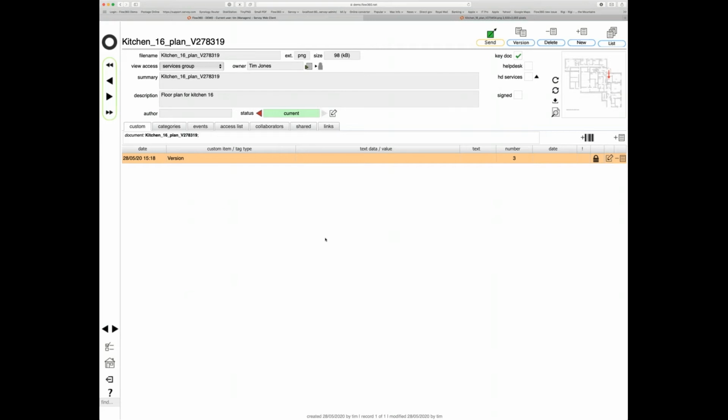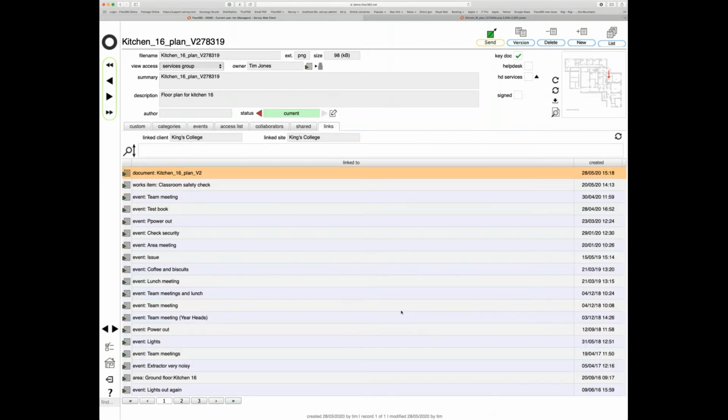This is the one that will be used from this point forward when I'm attaching the document to a works order or an incoming fault report or to something else, then it's version 3 that will be attached. Let's have a look at the links tab for version 3 of this document. And we can see that this document, version 3, even though we've only just added it, has been linked to a whole number of different things. And that has happened because version 2, the previous version, was linked to all of these things, and all of these things are currently active.